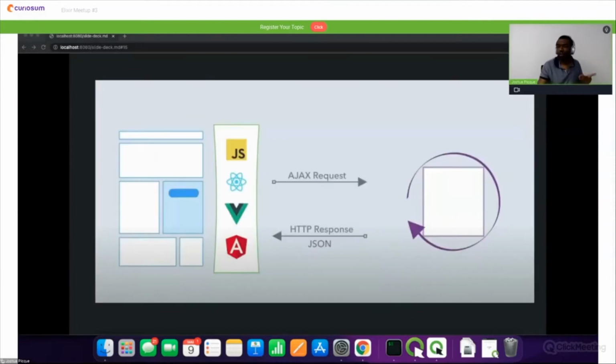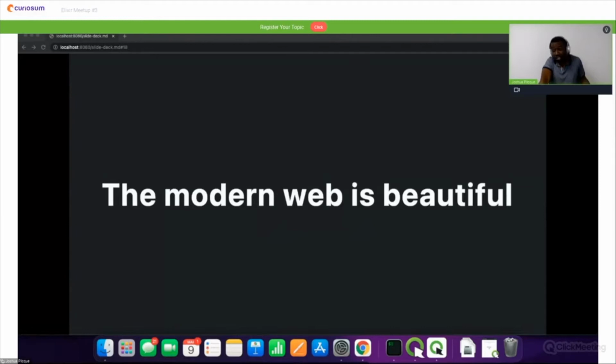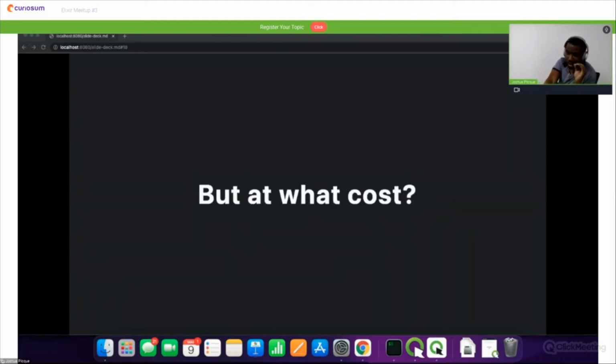And here's a diagram to express what the current state of affairs is. You have that front end, you have that back end, and they communicate via a JSON API. Ladies and gentlemen, this is how the modern web is currently built. The modern web is beautiful. It's clearly superior to the multi-page apps of the past. This is why it's taken the world by storm. But I have one question for you, which is, at what cost has this occurred?